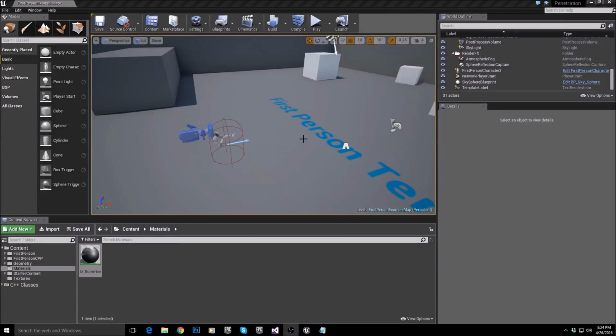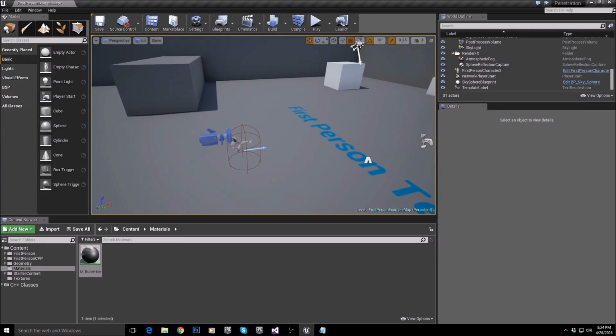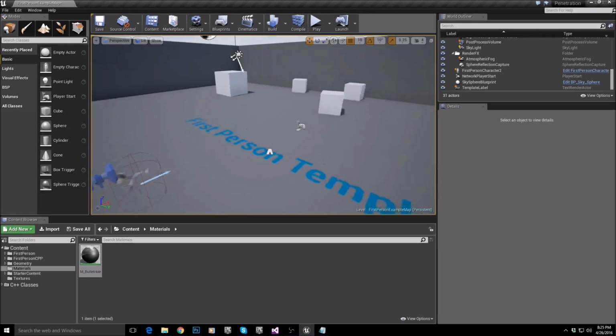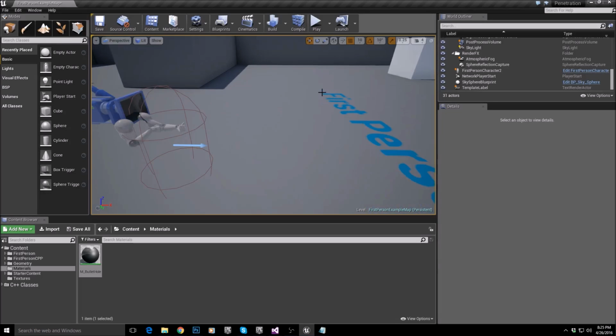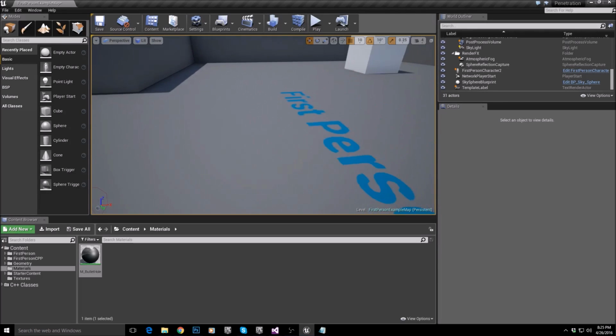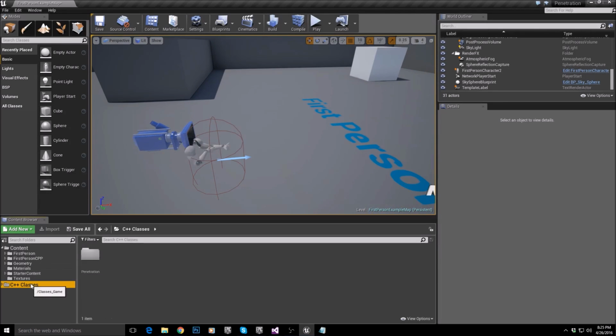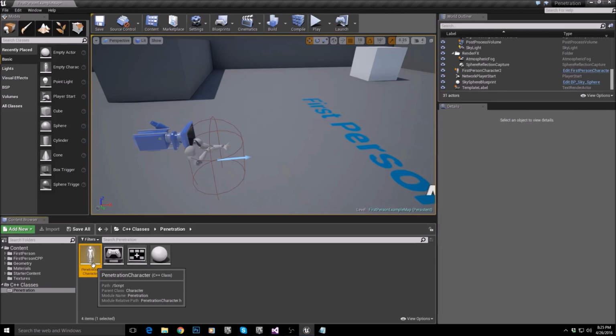Alright, so the first thing we're going to get into is how to do a raycast. And you guys will already know how to do a raycast, but in this case, we're actually going to be doing a line trace multi, which allows us to collide with multiple objects, and that's how we're going to achieve the bullet penetration. So, the first thing we're going to do is come into C++ classes and open up my character.